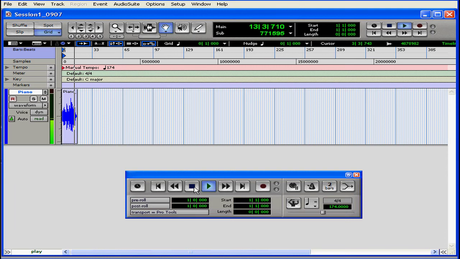Okay, when you're ready, press stop or press the space bar to discontinue the playback. Save the session if you haven't already, File and Save, or Control-S.